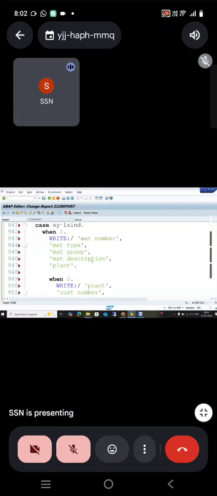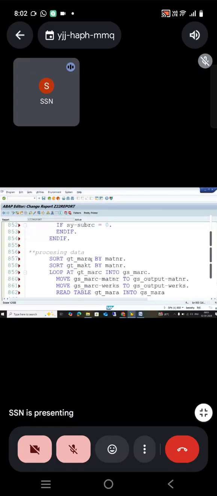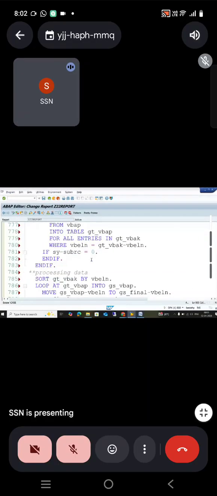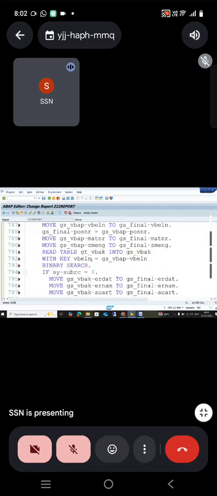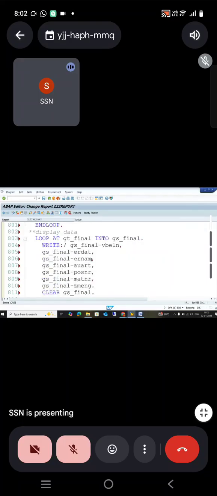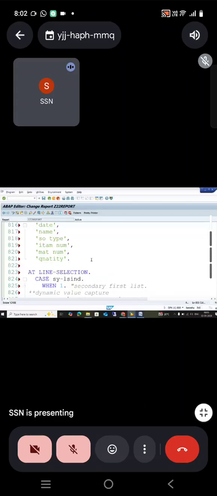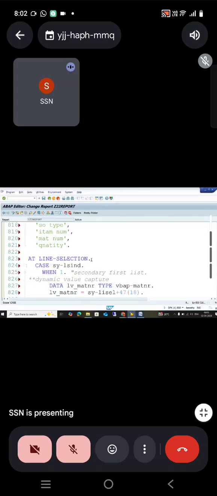Okay, so from the starting, I'm just going to come first. The classical report, is it going to change? No, not at all. Declarations are not going to change. The classical report also is not going to change. Display logic also is not going to change. Top of page will be the same, but at line selection, here dynamically I was capturing by using SY-LISEL. I don't want this. I'm going to use the HIDE keyword.